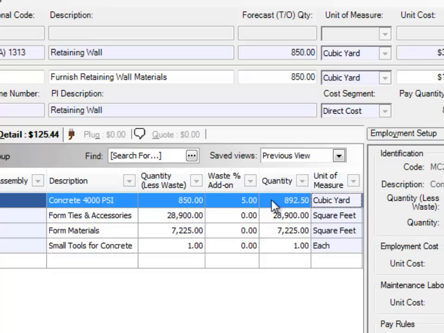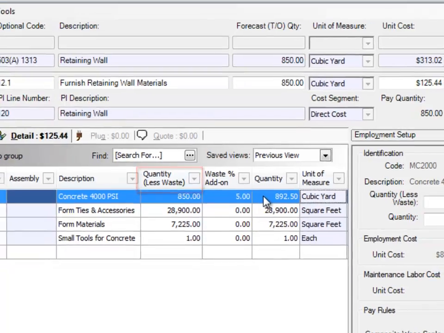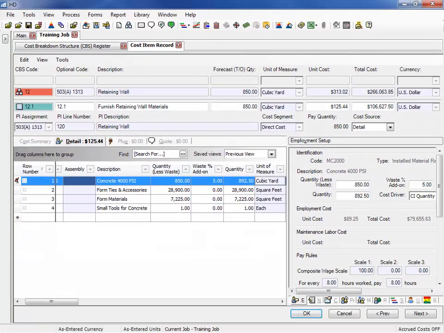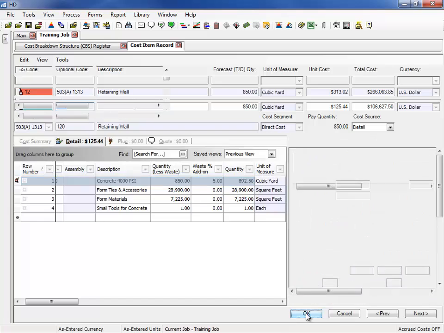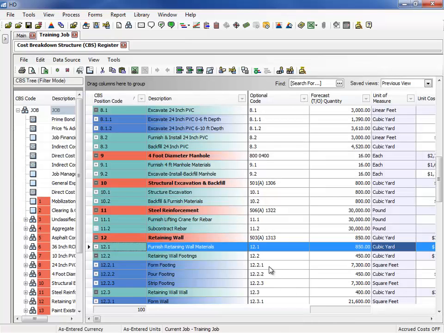I can now see that the total quantity of concrete that I will have to buy for this cost item has been increased by 5%. The quantity less waste field gives the user visibility to see what the original quantity was based on. By default, all resources in HD have a waste percentage of 0. We can modify this default for any resource we choose by going into the resource setup and applying the resource waste percent.